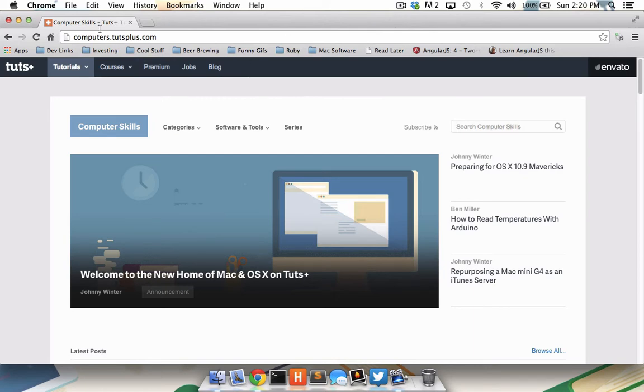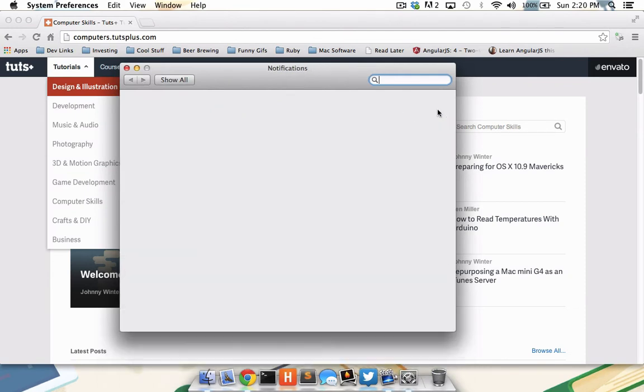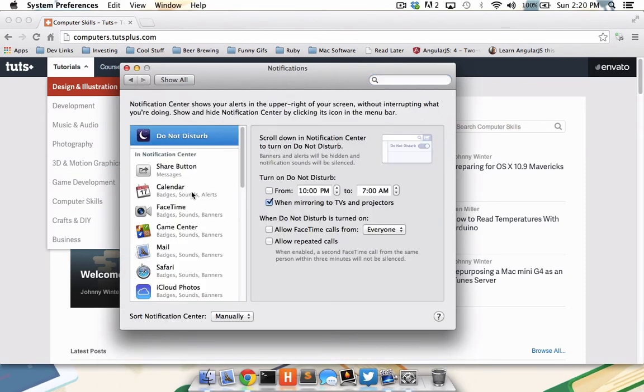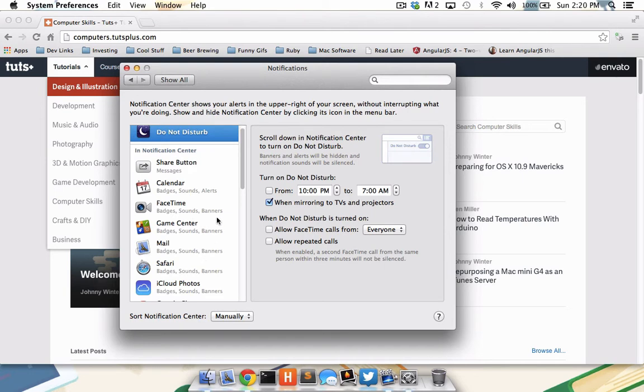To do this, you're going to go to System Preferences, and then the Notification Center. Inside the Notification Center on the left, you'll see a list of every application that is using notifications, and you can change them one by one. For me, it's easier to turn on Do Not Disturb during the hours that I'm working. That way, I don't have any of my trains of thought interrupted.